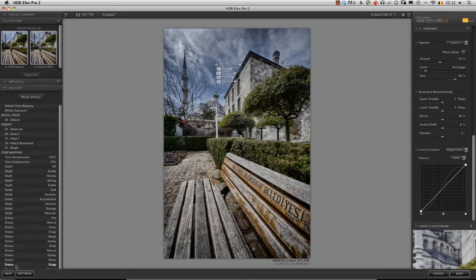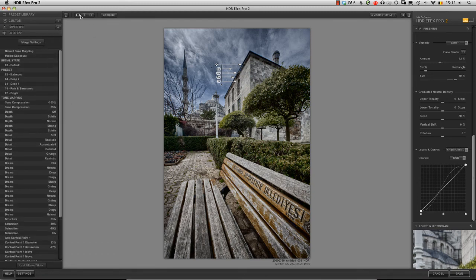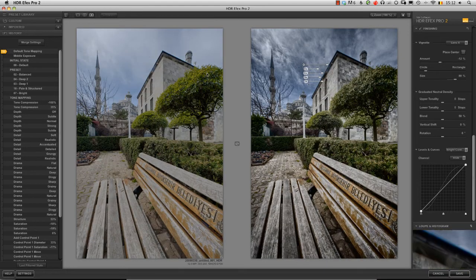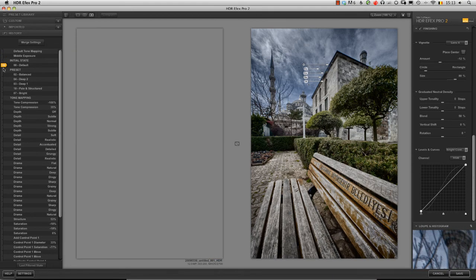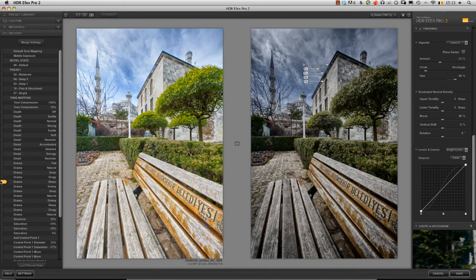Now, going back to my history, for example, you see here the entire history list that I have applied to my image, and if I switch over to before and after view, this is my default tone mapping. This is what I've made of it, and by dragging the yellow bookmark icon, I can go back to any previous step to compare if I haven't gone overboard somewhere, if I still like the last effect, or if I want to go back to a previous step. So this is also a very welcome addition to HDR Efex Pro, the ability to have a history.